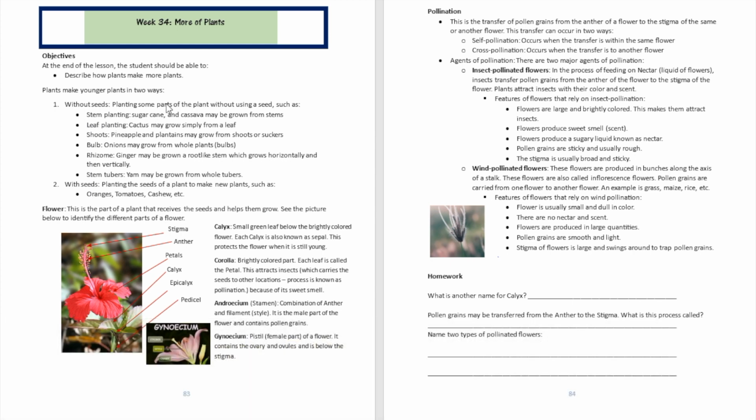Well, planting some parts of the plant without using the seeds, such as stem planting. In other words, they are going to take a part of a plant, like a part of the stem of the plant. For example, that's how sugar cane grows. That's how cassava grows. That's how potatoes grow. They're going to take a part of the plant and dig it in the soil, and then it produces another plant. They call that stem planting.